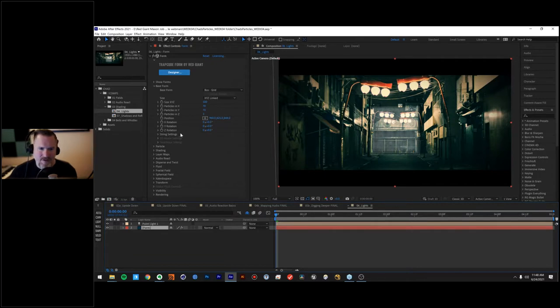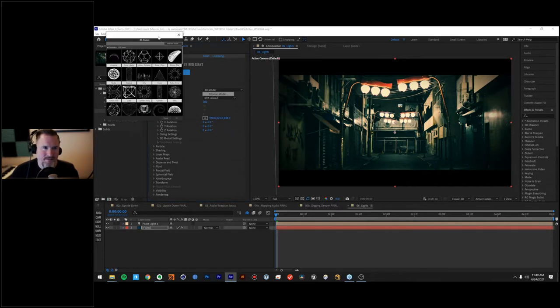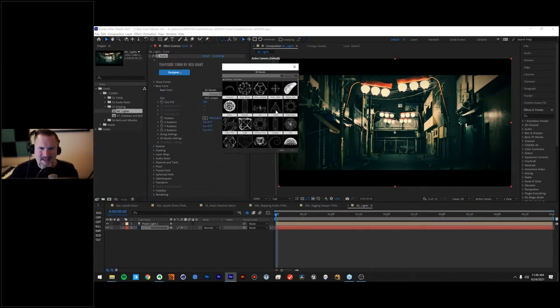I'm going to very quickly run through this. I'm going to go again in the 06 lights comp. I'm going to select the form and go to the base form. I'm actually going to change this to a 3D model. In the base form, choose 3D model, and we're going to click choose model to open this up. And then I want to use a cone, and in the geometry section at the top, cone, click OK.